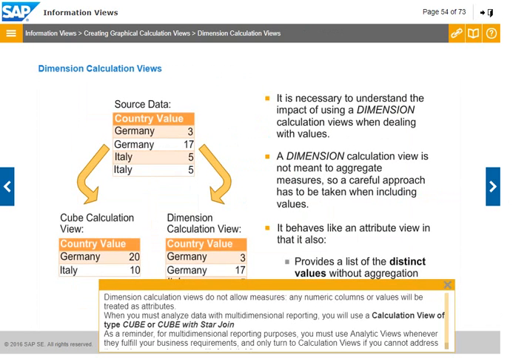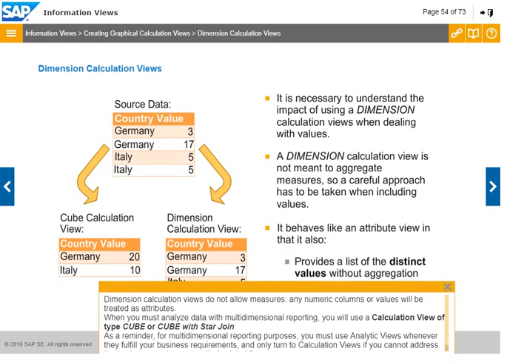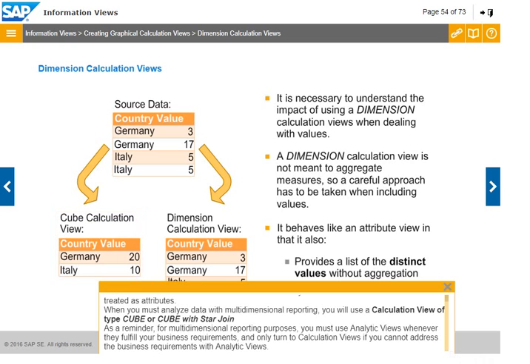Any numeric columns or values will be treated as attributes. When you must analyze data with multidimensional reporting, you will use a calculation view of type cube or cube with star join. As a reminder, for multidimensional reporting purposes, you must use analytic views whenever they fulfill your business requirements and only turn to calculation views if you cannot address the business requirements with analytic views.